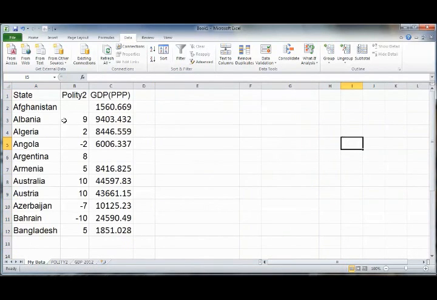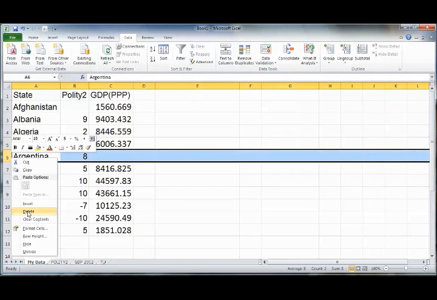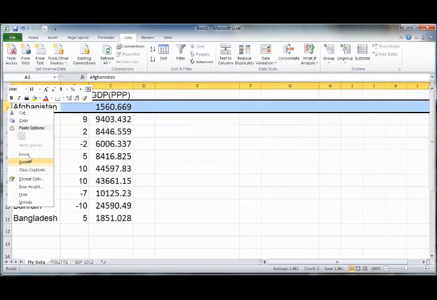As you can see, what we have here is 11 states with polity 2 scores, with Afghanistan's score missing, and Argentina's GDP missing for 2012. We'll go ahead and delete these 2 countries for our example.